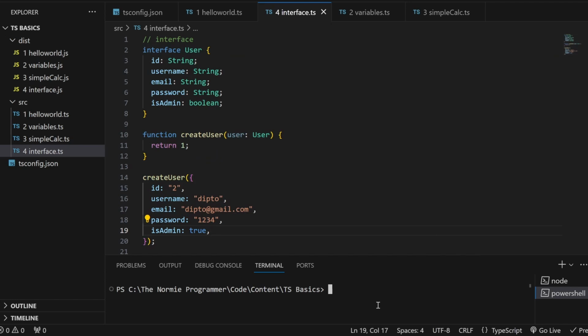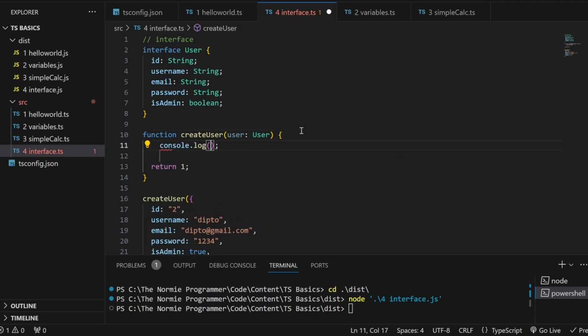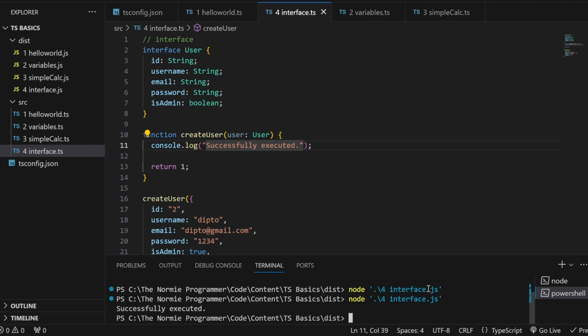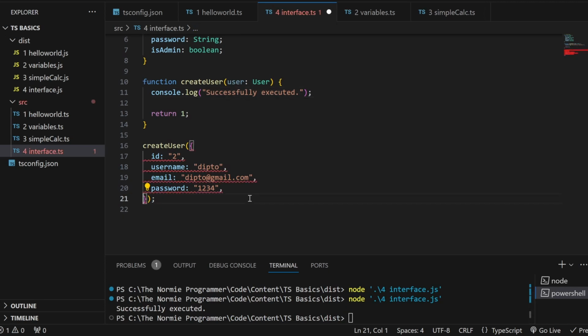Now if I try to run this thing, I have to go to my terminal, and I will simply do node and then interface.js, and we have nothing because we are simply returning one. Instead of that, what we can simply do is log "successfully executed". Now if I run once again, we have successfully executed. So this is how it works. Now if I remove the isAdmin: true, we have some error. And if I run once again, we will have successfully executed again. That is because of what we discussed in the last video, that TypeScript is only for type safety.